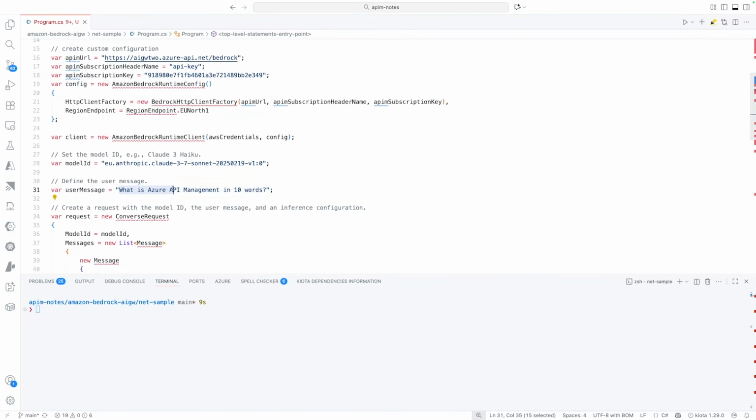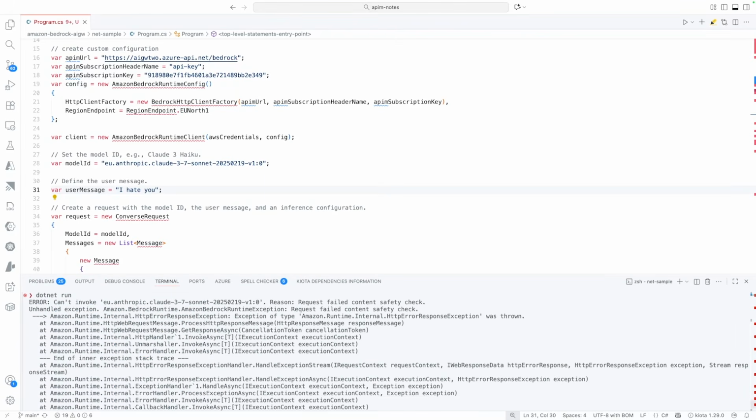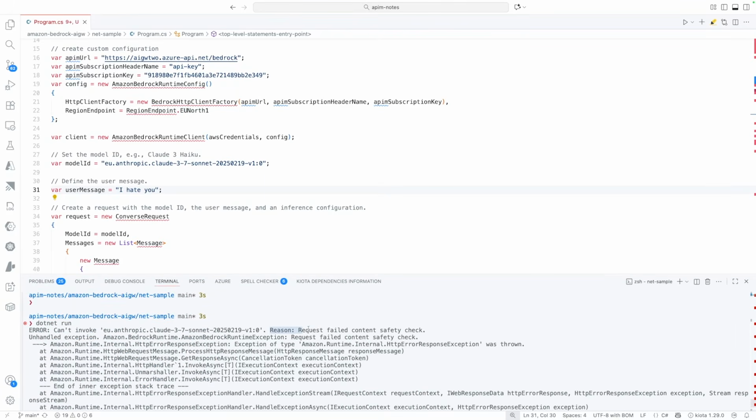Now I can also change the prompt to a hateful prompt, such as "I hate you," and execute the model again. This time, AI Gateway will block this request due to the compliance of content safety policies that I applied. This is considered a hateful request, and AI Gateway successfully blocks it before it reaches the model in the backend.